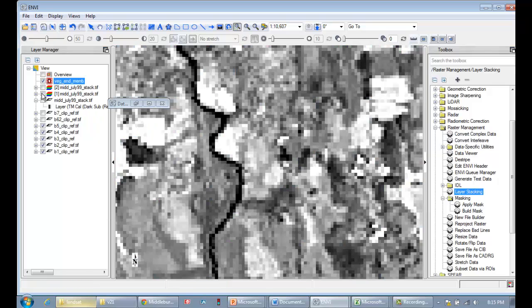Now I realize we can't actually see that very well because these pixels have been resampled pretty large. I'm actually going to turn off my stack for a second. I'm going to look at this under the band 5 image, and you can see that grass patch reflecting really brightly. So I'm going to go ahead and draw a polygon around this grassy area.